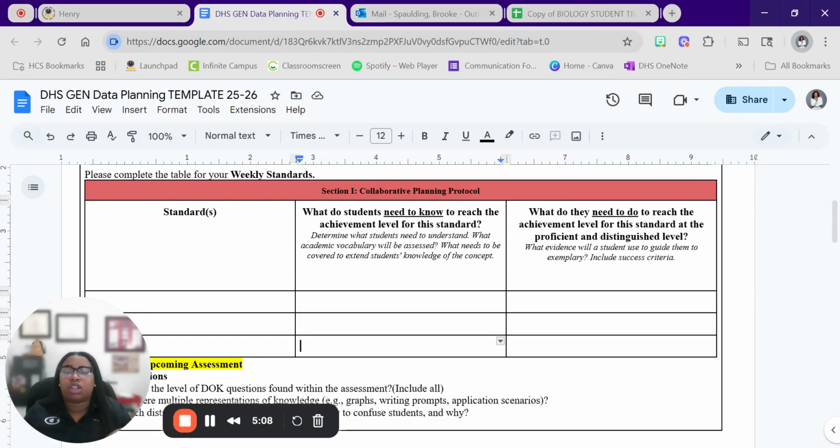You might have some bulleted information just to help you along, but you should have enough information within those boxes to meet those questions and really tell us exactly what your students need to know to be able to reach that standard.